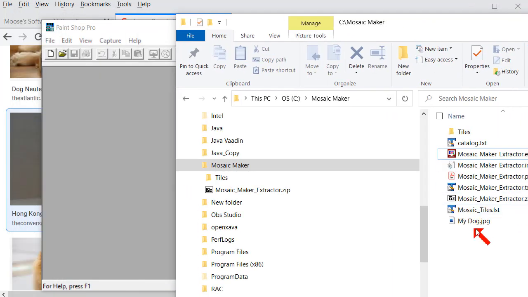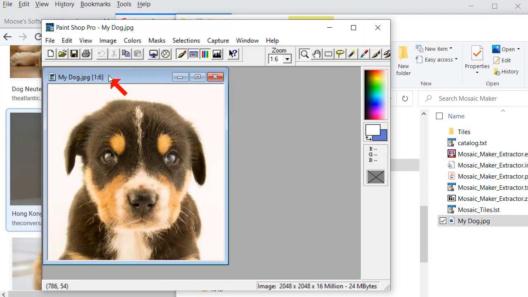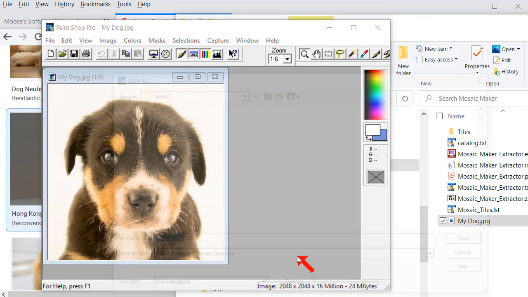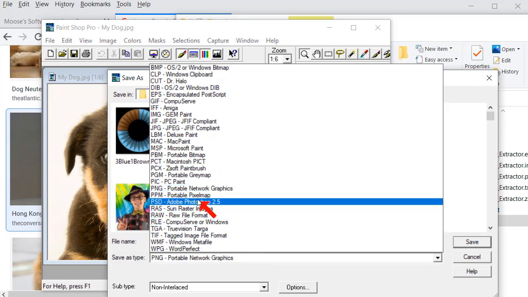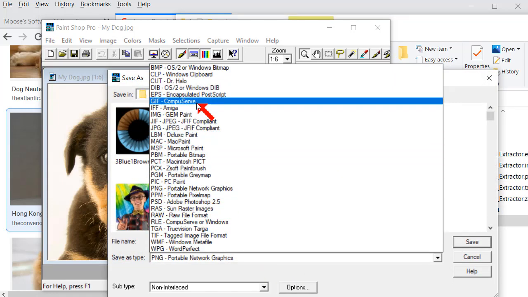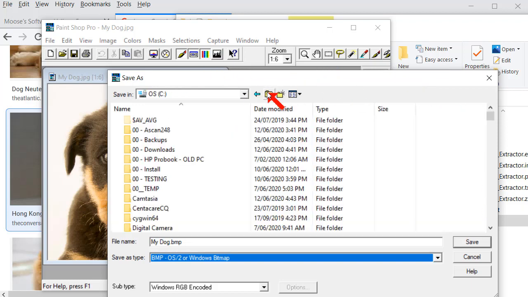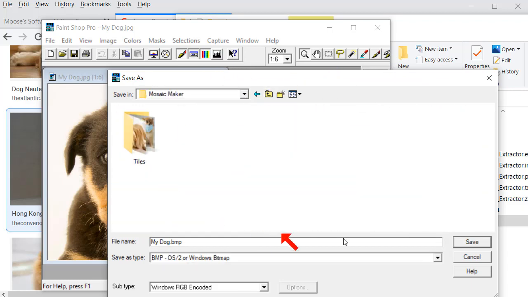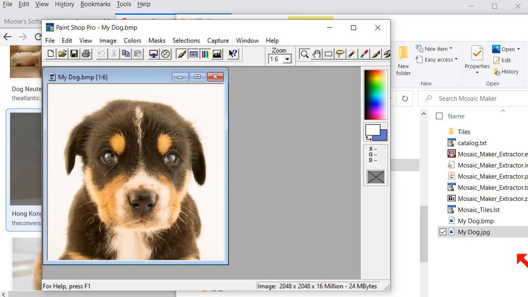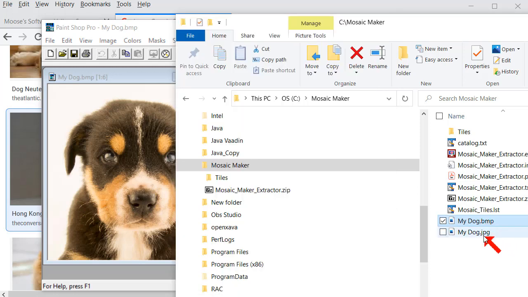I'll drag the doggy on there. Okay, and I'll go File, Save As, and I'll just make that a bitmap, BMP. And go back up to the same folder, down to Mosaic Maker and save it there. So I'm saving it back in the main folder. Now you see there's a my dog BMP. So there's the original JPEG, and I'll just save the BMP version of it. Okay, so a different sort of format.